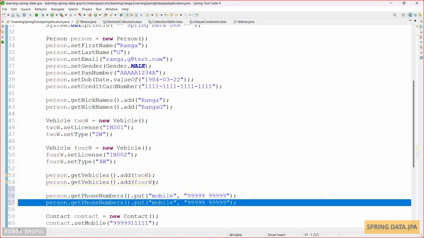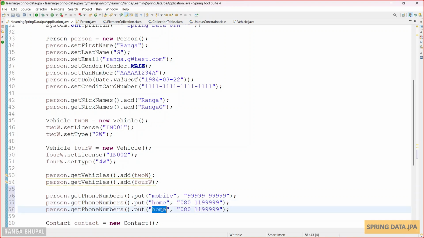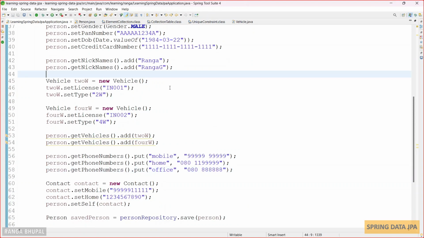Now let's create another one. Let's say home. I have set the home. Let's create another one called office. Now save all the files and run the application.